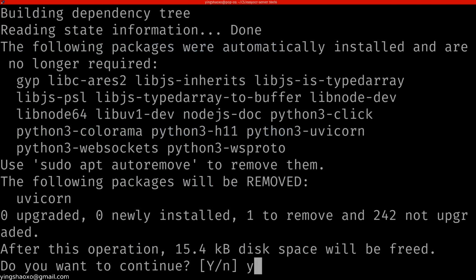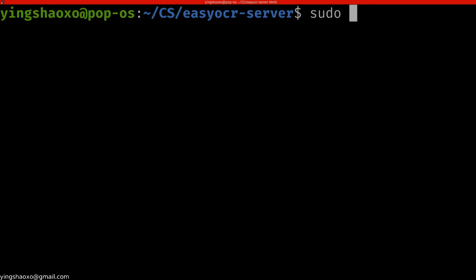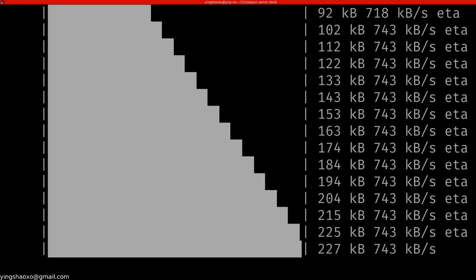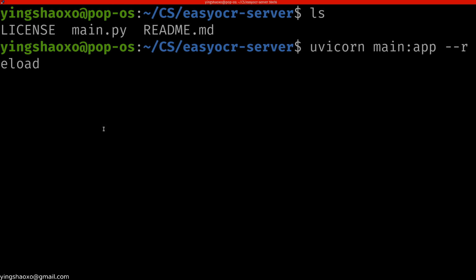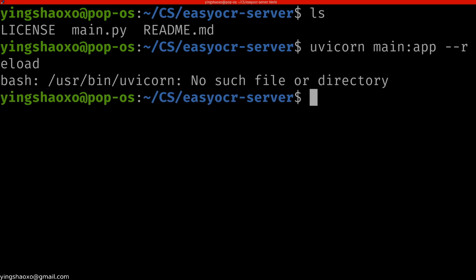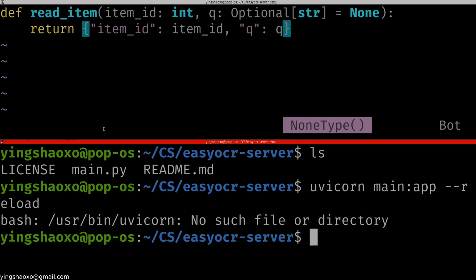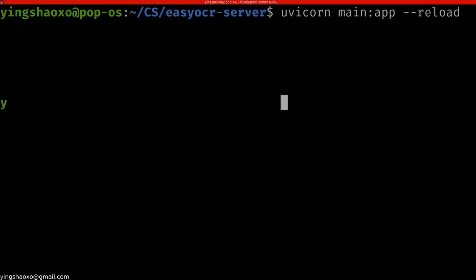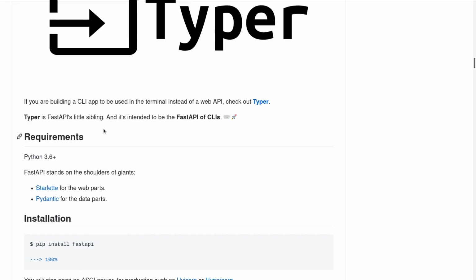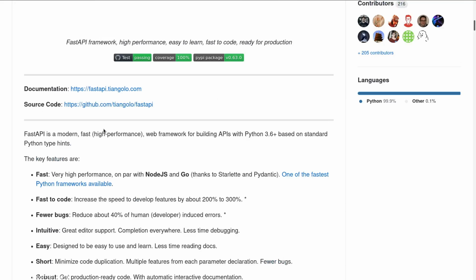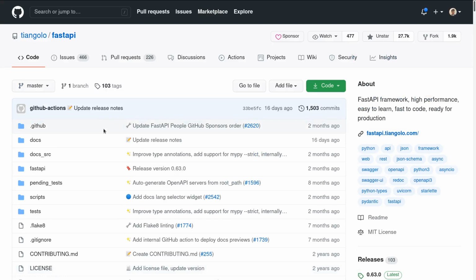So I probably first apt remove the uvicorn, then I'll use pip3 to install that package. Here we go, after the installation, let's run this command again. It says that no such file or directory. Let's do it again. Still we get an error. So FastAPI may not be the best choice for us, since we cannot even use it.